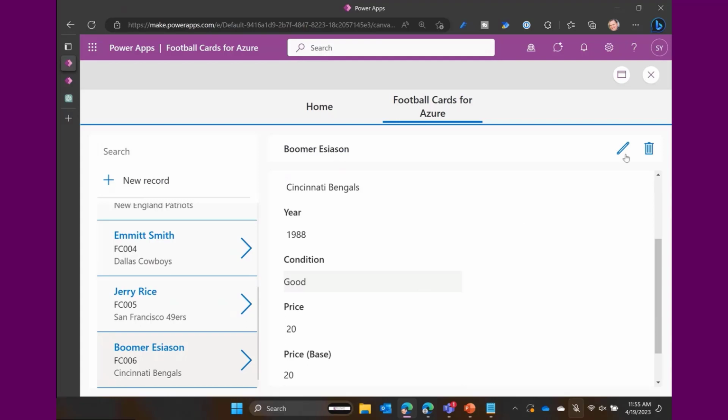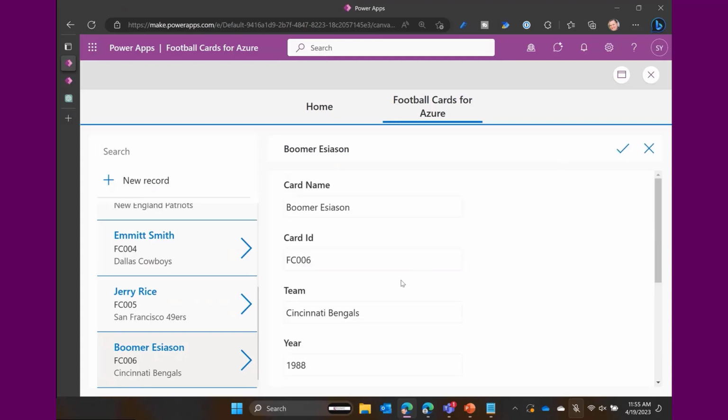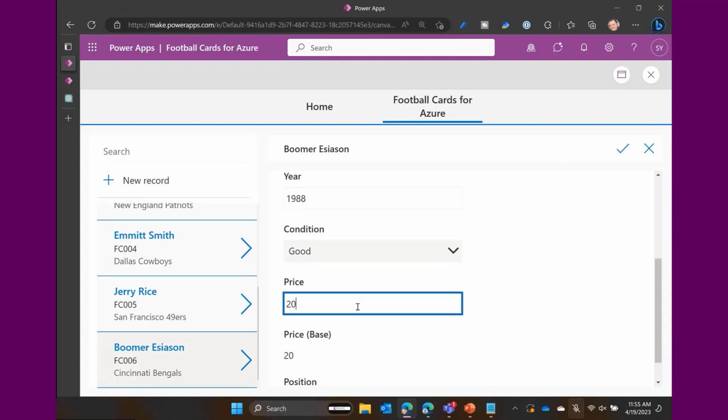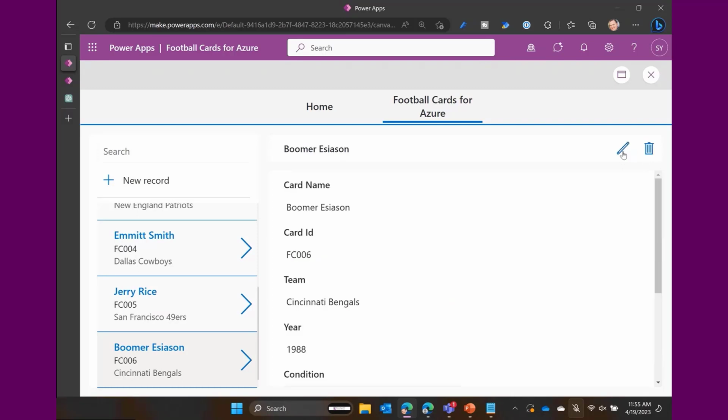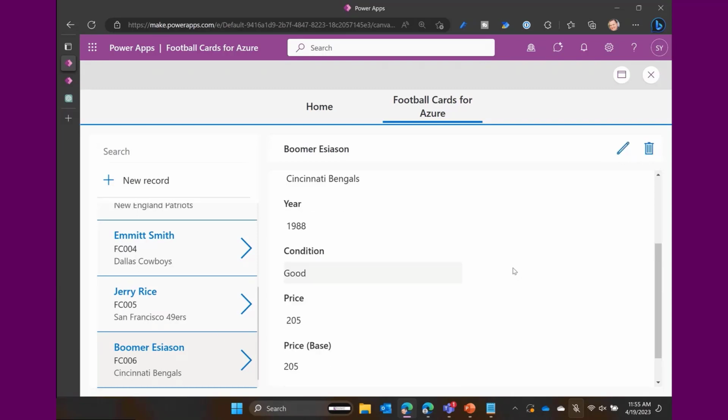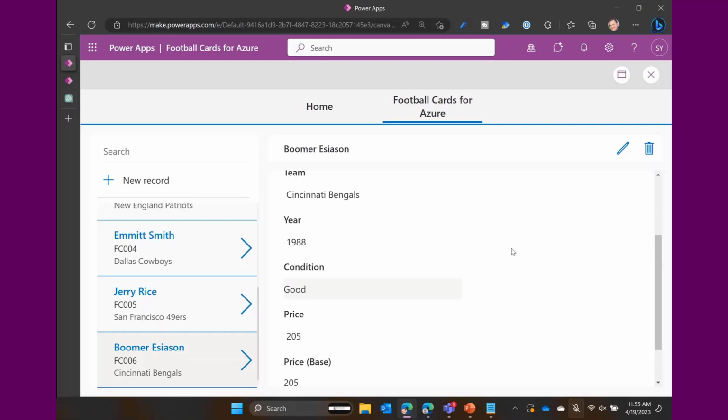What if our price is a little higher? We can edit the data. And so now we can change this price from $20 to $205. I don't know. We hit check. Boomer's card just went up. Yes, hope we have one. Hope we got a rookie card. And there you go. We've updated our data.